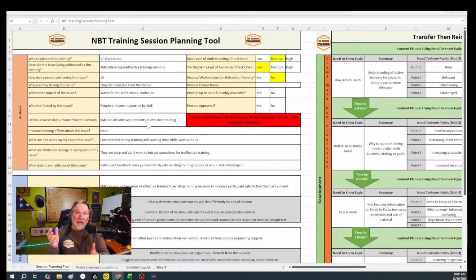And here in today's made up example at Blauman Incorporated, the end users are frustrated. The frontline managers are just so busy. They don't want to interrupt operations for more ineffective training. And the participant feedback from those sessions, when they fill out their surveys, that's the data, and it is pretty poor.